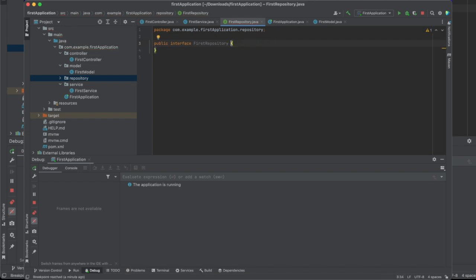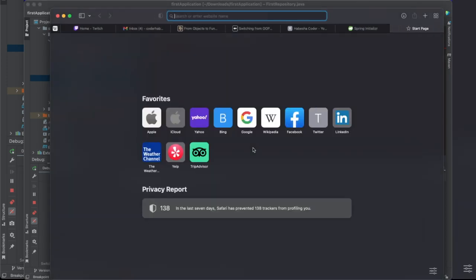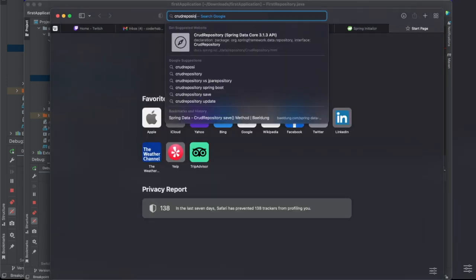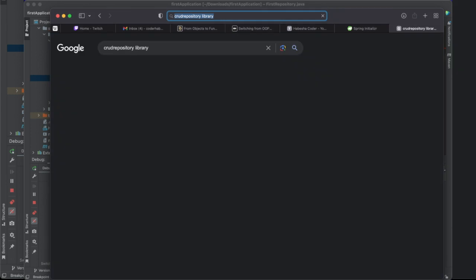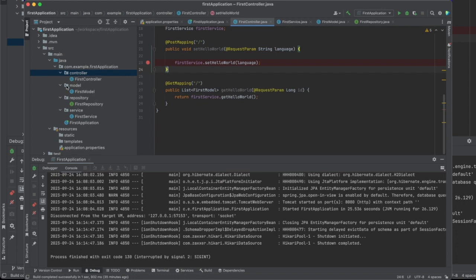It's not recognizing it. Extends dependency miss ያደርገኛል እስቲ ሲመጥቼ CRUD repository. Okay, Spring Data Core library blends up CRUD repository, okay Spring Data. So we need this dependency I think, let me check it ሌላኛው ውስጥ እንትን ካለ.